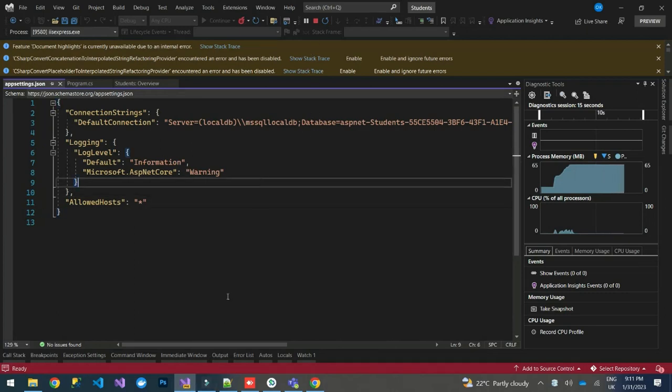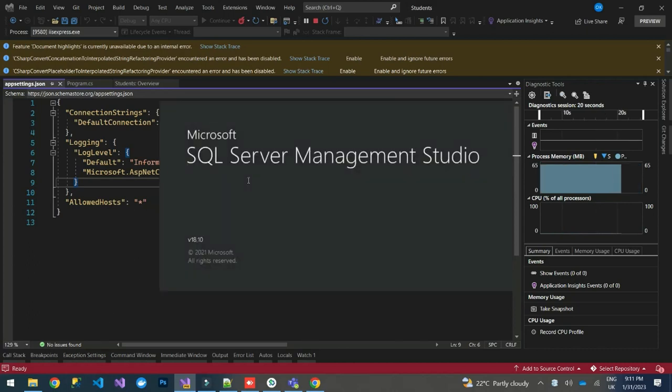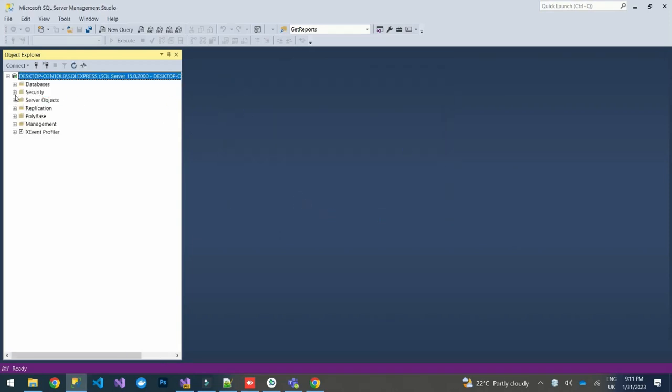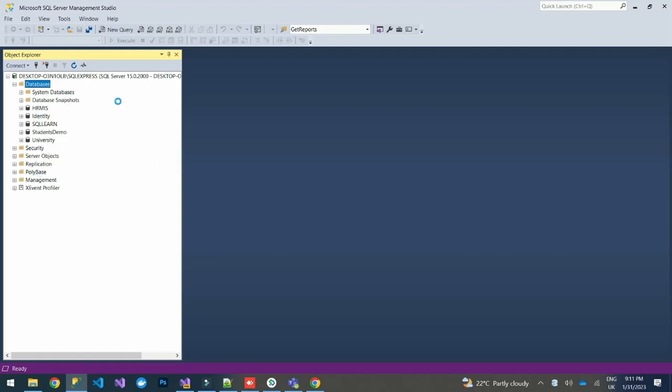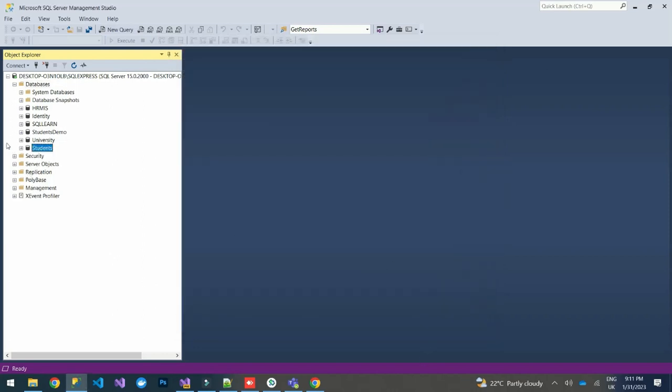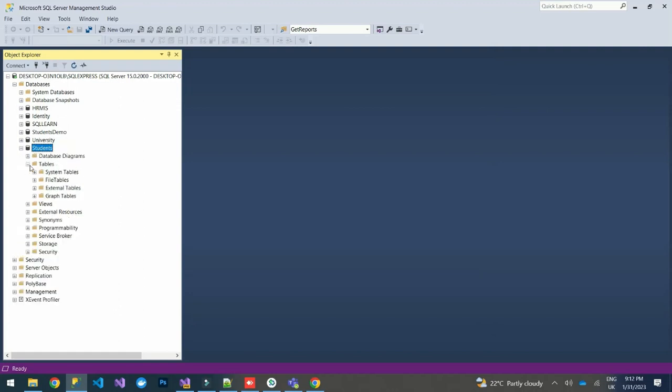I launched my SQL Server database, which I've already installed, so we are going to demonstrate today's video using SQL Server. I'm using SQL Server Management Studio to manage my SQL Server, and I've installed SQL Server Express Edition. So we can create a database. Let's call it students. This is our database, and it has no tables. You can see it is empty.